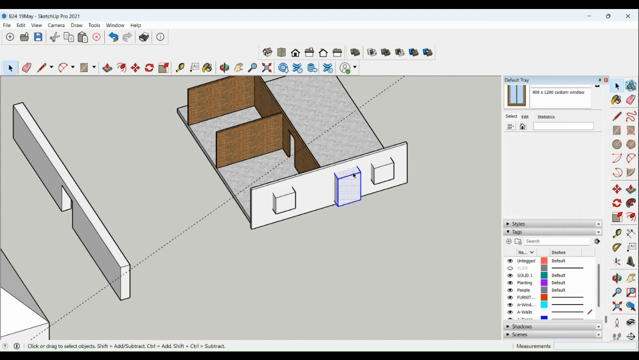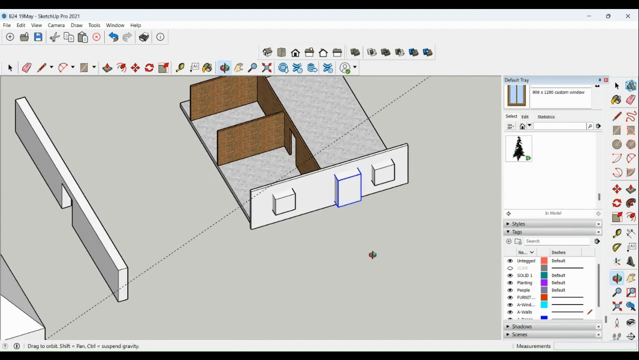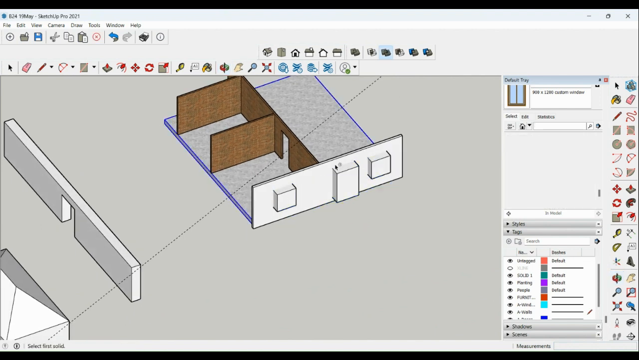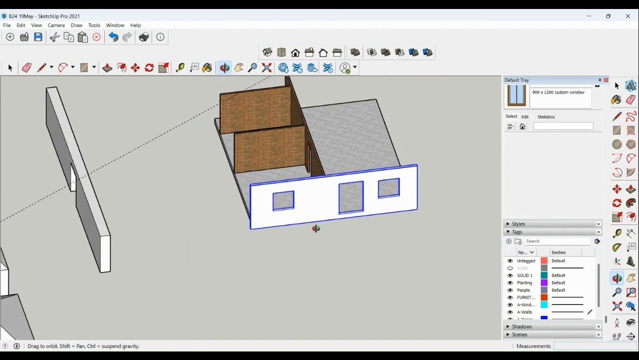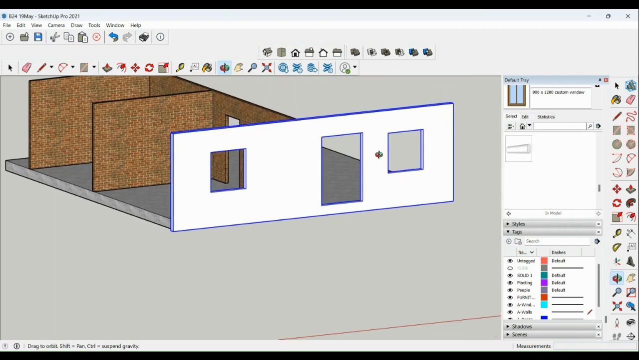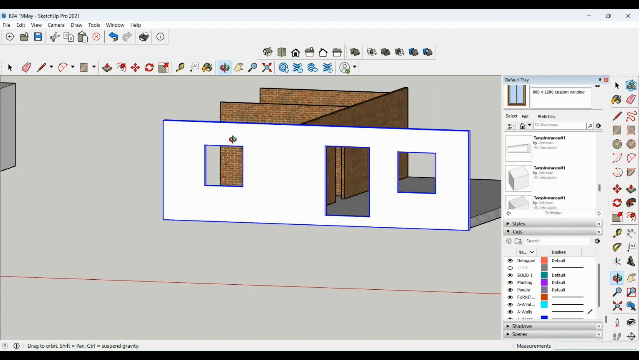Make it a group. Then what's next? We union it with the two guys, right? So union. Select this and this. So now the three of them are united. So let's see if that works now. Subtract. Select the united group and that one. Easy, right? So now you know what to do with your doors and windows.